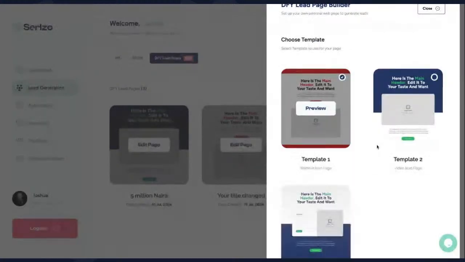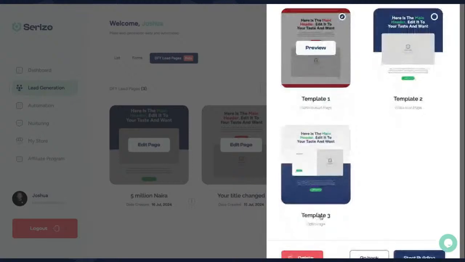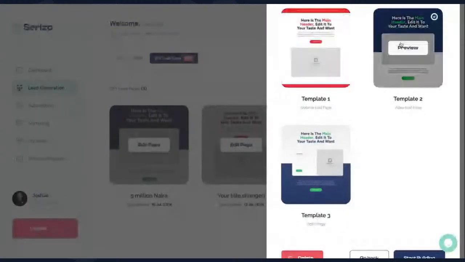Now there are three types of lead pages we have available at this time. We have the webinar lead page. This is for those who are trying to generate leads for a webinar. If I'm trying to generate leads for a webinar, I will use the webinar template. If I'm trying to use a VSL, a video page where I talk about a particular thing I want them to get after they fill the form, I want to use a video to explain it, I'll use a video lead page. And of course, I have the opt-in page. And I'm going to show you that you can select any of them.